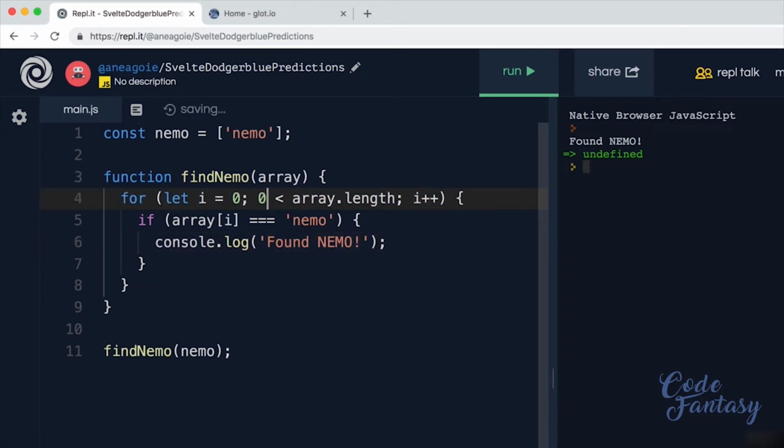And because i is 0 right now, and the array.length of nemo is 1, we're going to go through the loop. We're going to check if array index of 0, which is Nemo over here. So this is going to turn into Nemo. And because this is true, we're going to console log found Nemo.